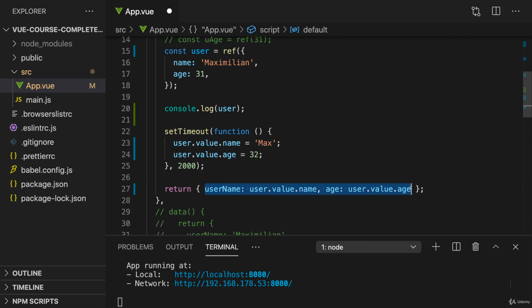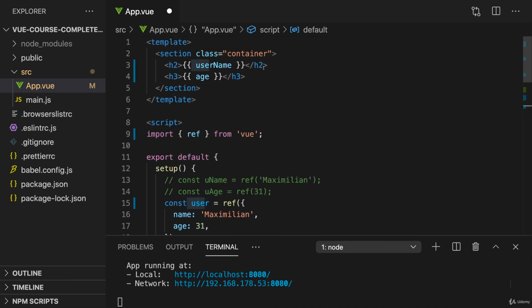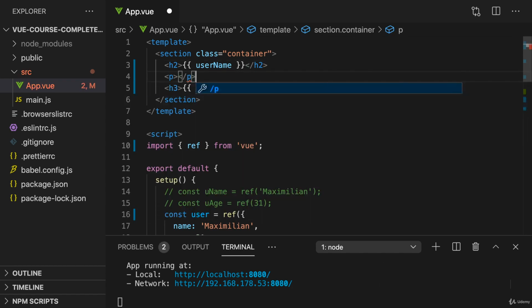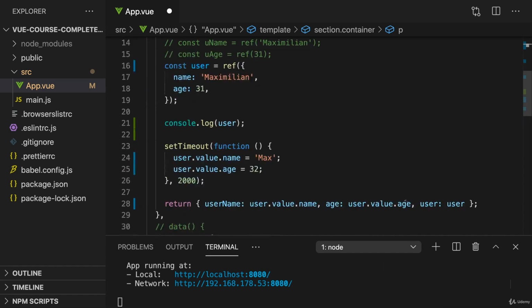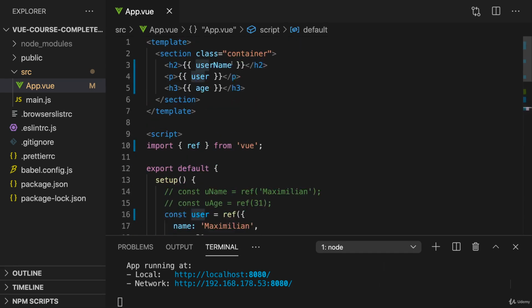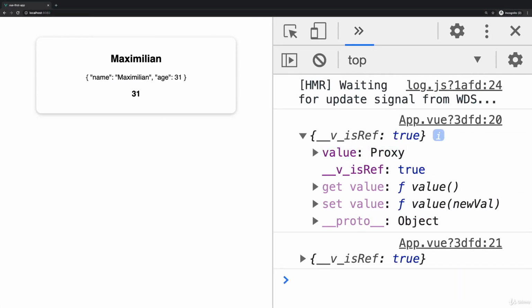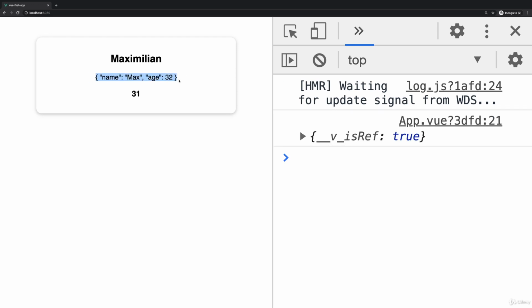Now, one thing we could do here is we could provide the entire user object here, so our user ref under a user key to the template, and output that there. If I, for example, add a paragraph here temporarily, I can output user now, because we're exposing this user key here. And if I do so, indeed, you will see my object here, and you see it also changed after 2 seconds. Here you go.